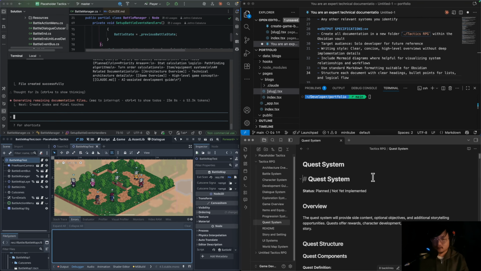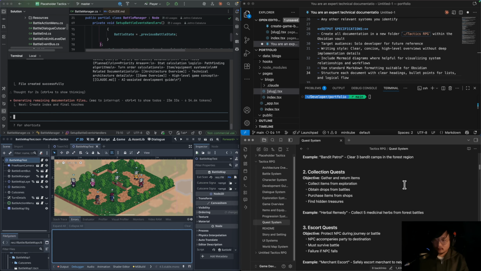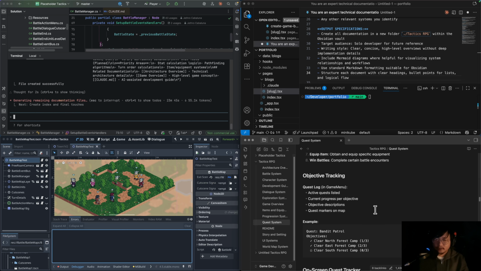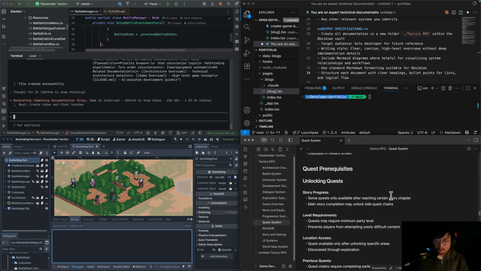So I think this documentation is great for me so that whenever I don't work on this project for some time, I can just go back into this and see what I haven't implemented yet, like for example the quest system. And yeah, I can have a read on the documentation that Claude made and I might change some things in here. But overall, I think this is nice.